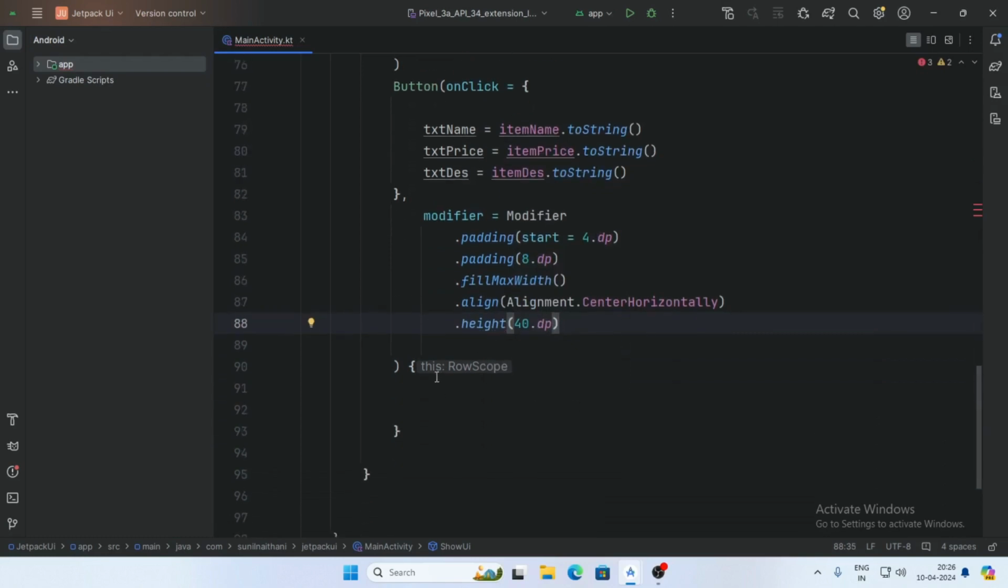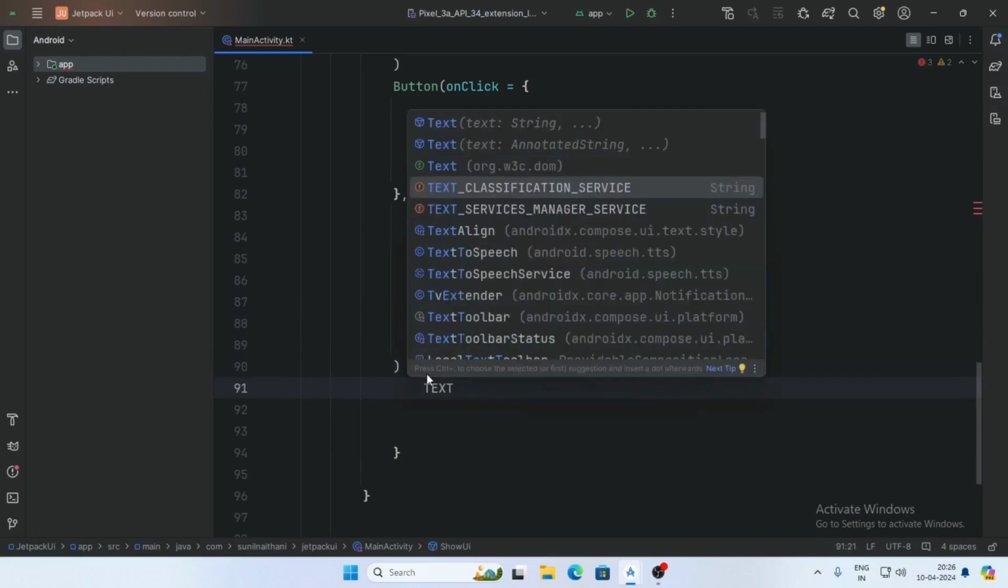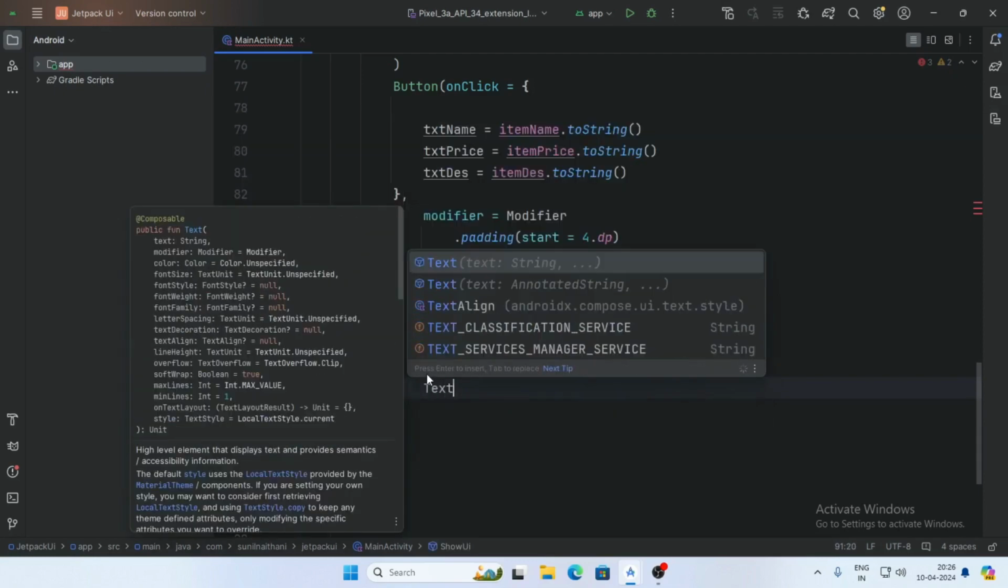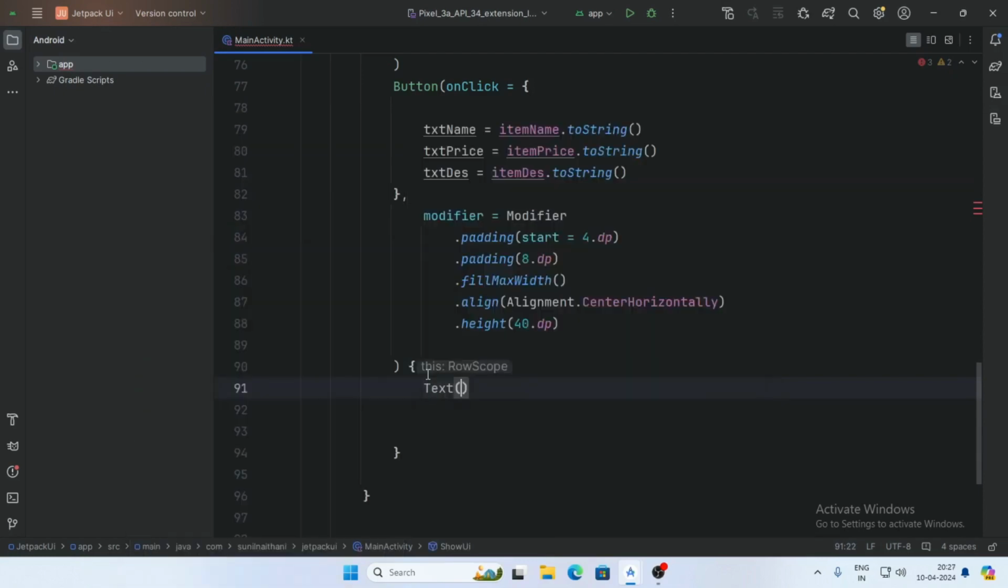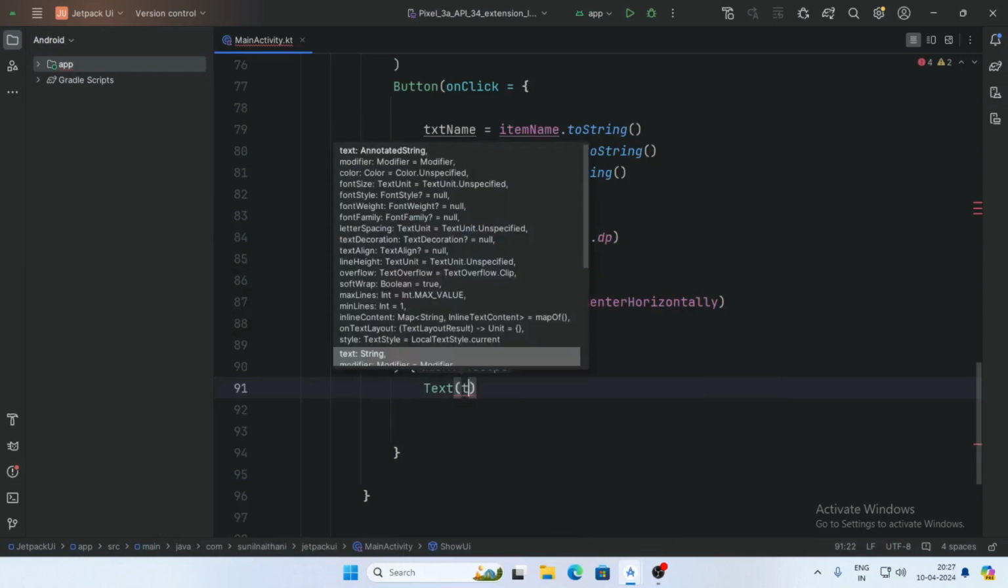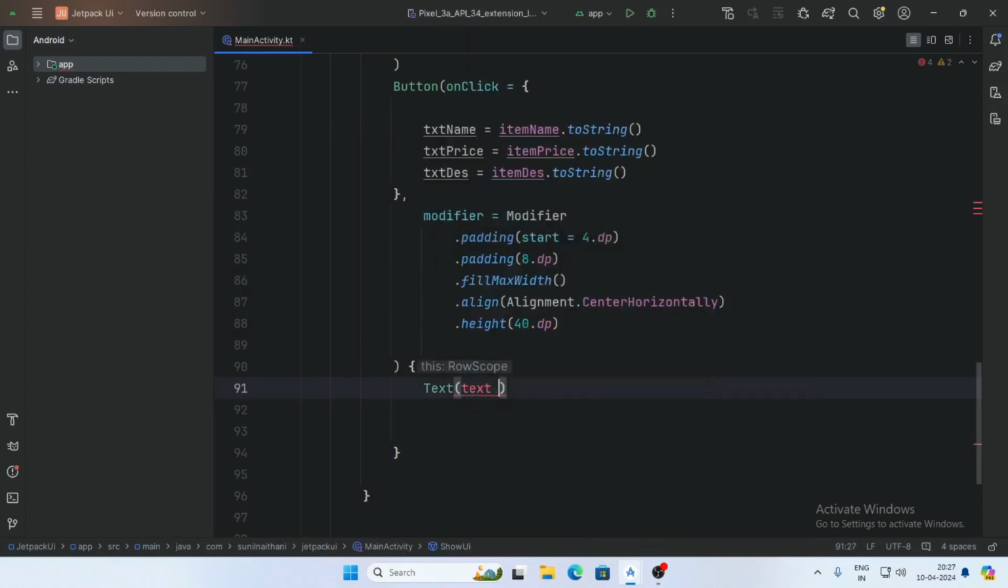Now add the button label here, so in this block, set the text. Text is equal to Update Item Info, right.